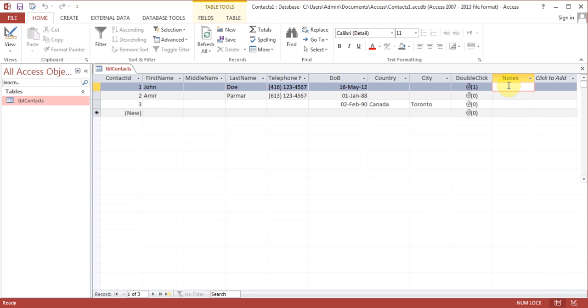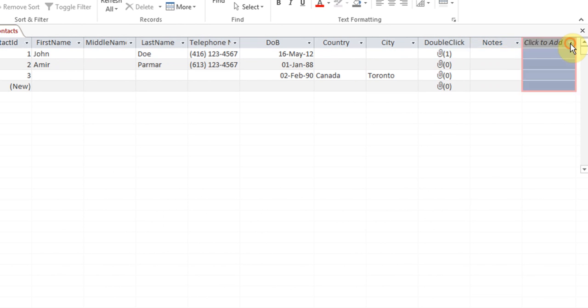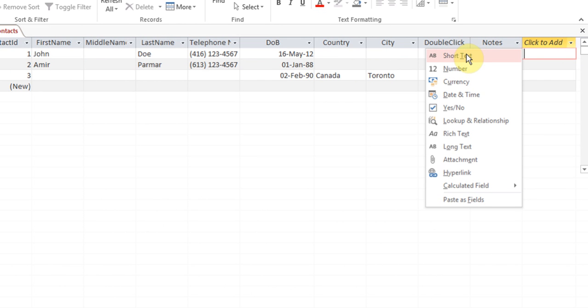Now one of the new features they've added in 2010 onwards, and also in 2013, is that I can add a field from here. And not just add a field, I can actually choose what kind of field this will be. Short text. I could make it a hyperlink if I wanted to make a field for email address or website, attachments, so those are there. Now if I wanted, I could actually put a calculated field.